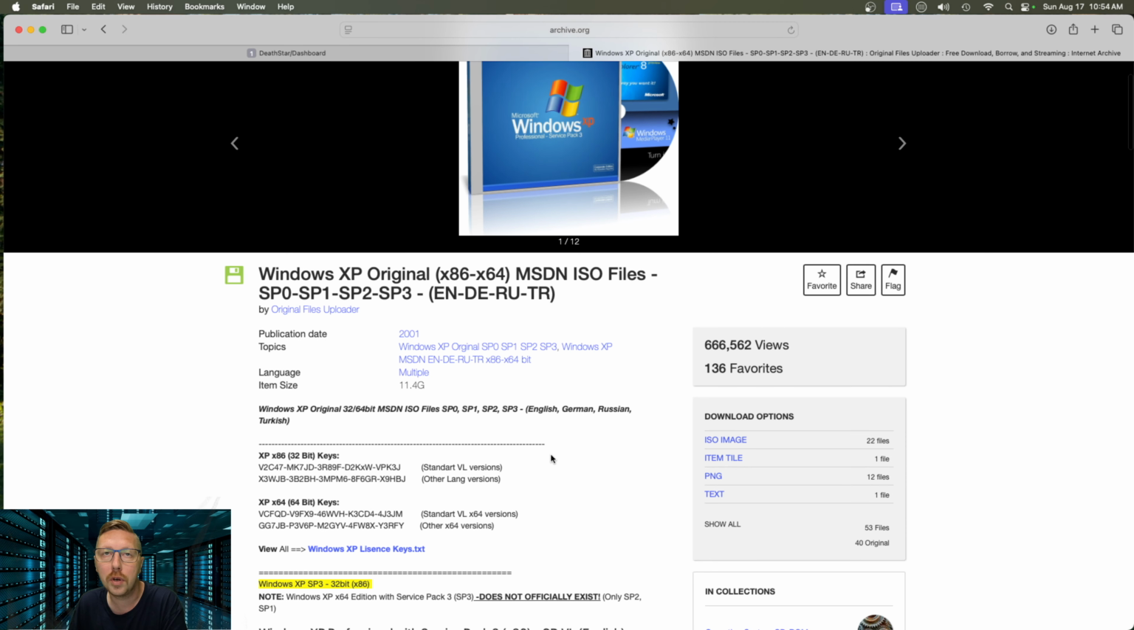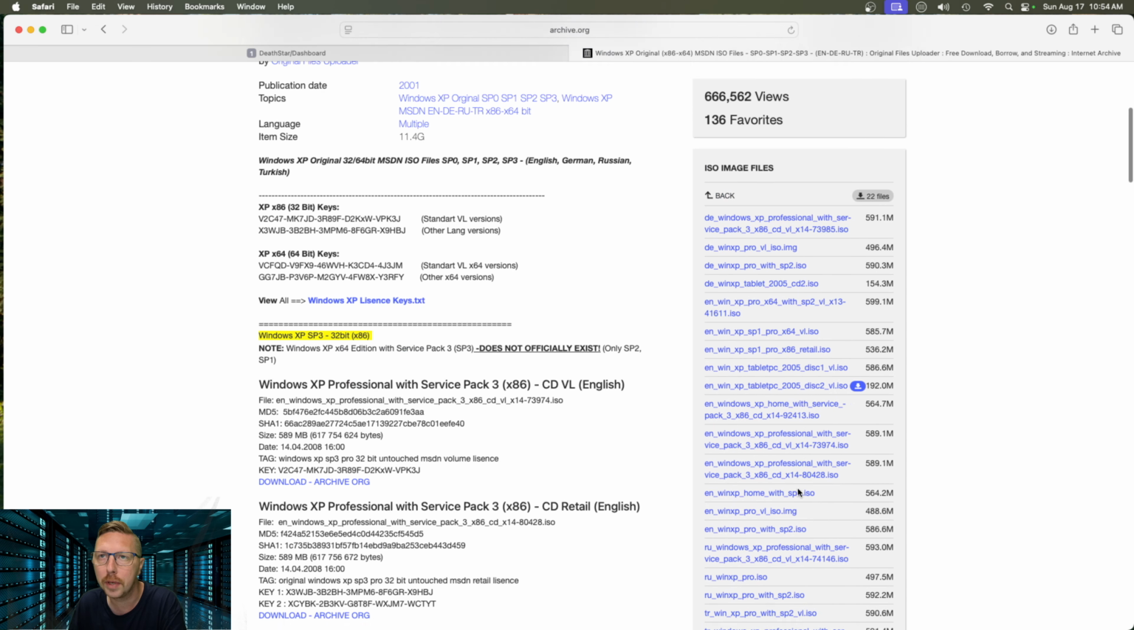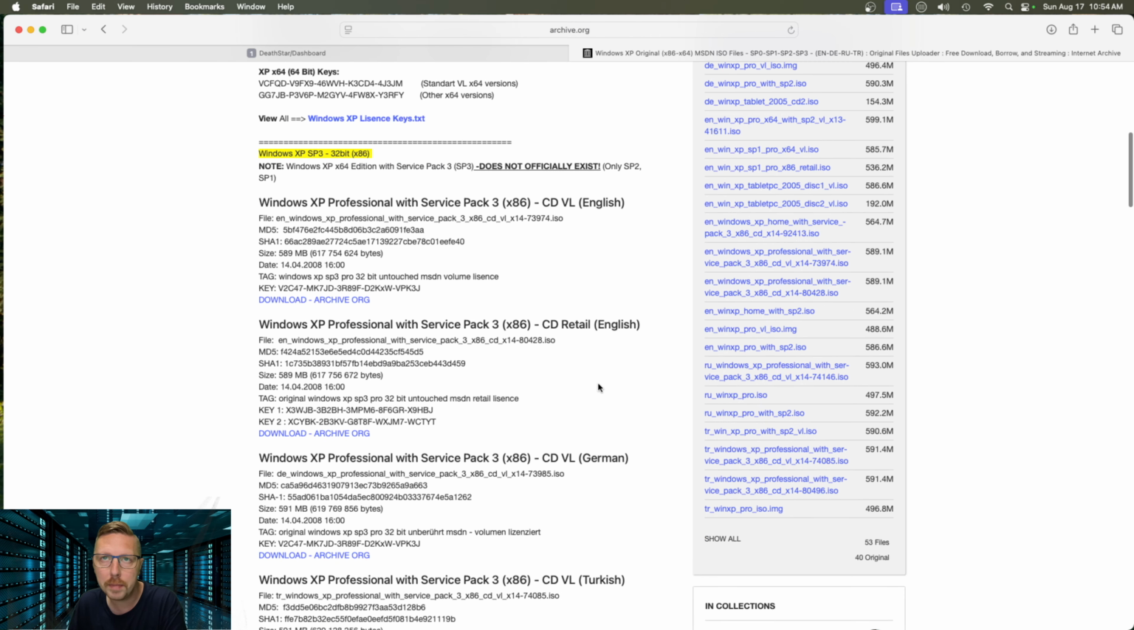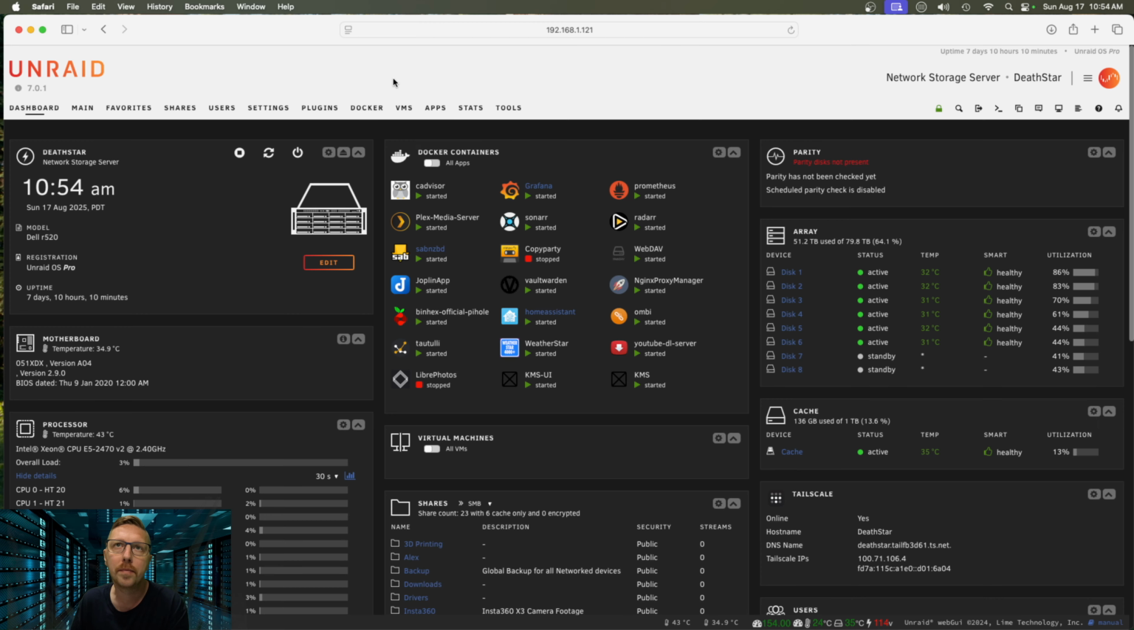And if you go to this site, there's a ton of ISO images that you can pick from. And while Service Pack 3 doesn't officially exist, there are users out there who have compiled an installation ISO that does have all three service packs built in, or four if you count the original. Now, I went ahead and I downloaded the one that I wanted, which did include Service Pack 3.